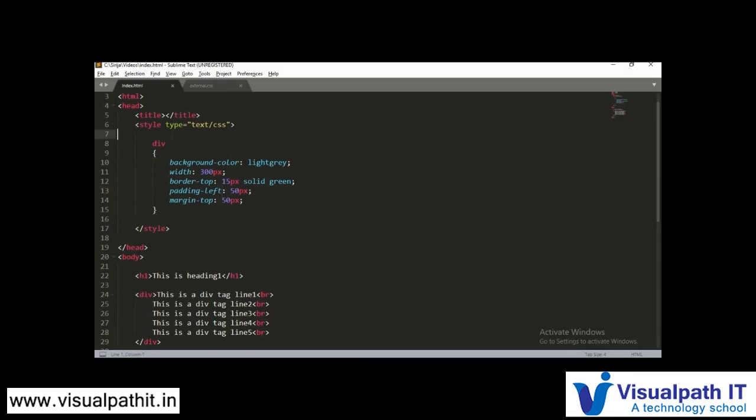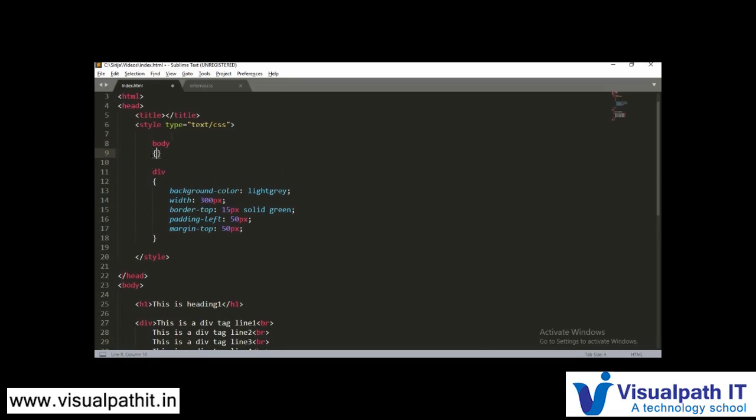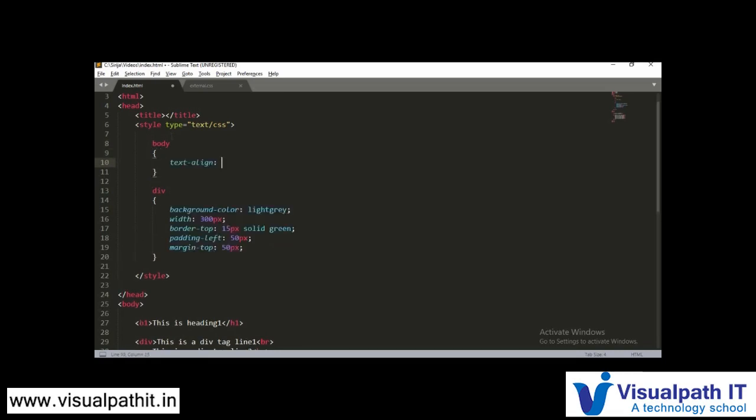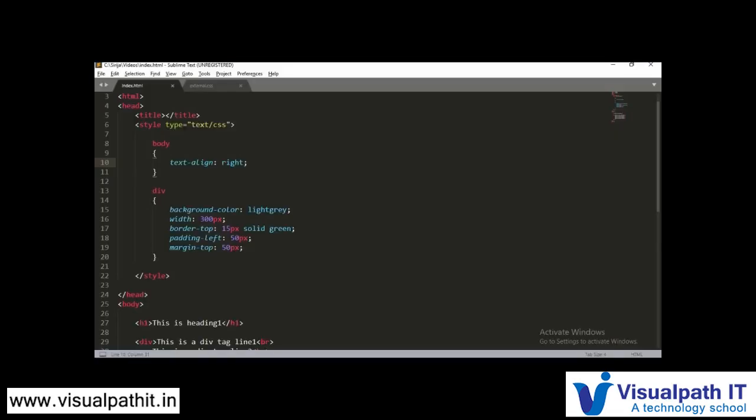So I will give body, and inside that body I'll write text align, I'll say right. Now let's see. So all of them are shifted to the right. Now why is this not shifted? Let's see that.